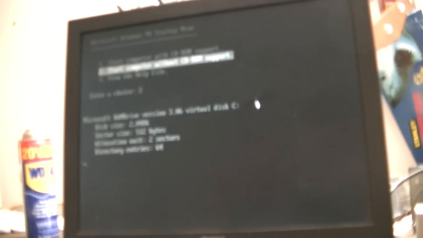Virtual disk C. If the drive was working or if there was a partition on it, it would put the RAM drive on virtual disk D. Just gonna stop there. Unlock works. Joys of old computers, folks.